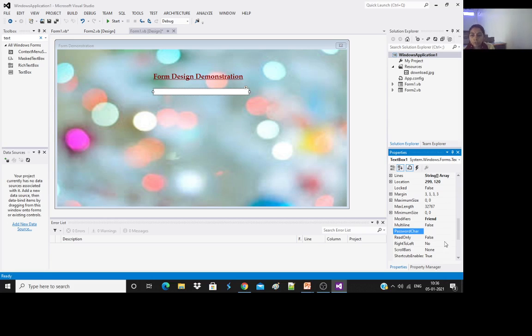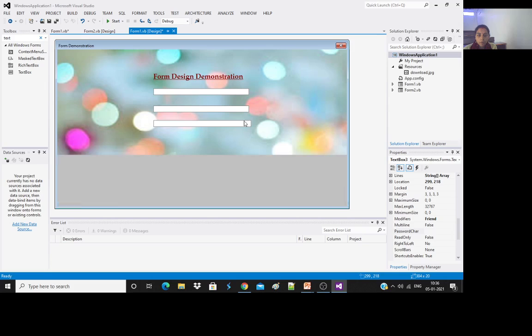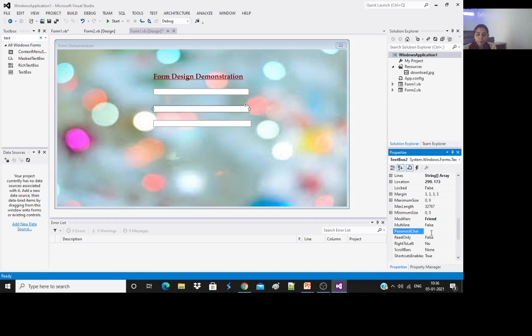Suppose I am taking one more text box for this property. Here, I am going to take three text boxes. One in which I will take input. Second, in which I will take input for the password char. Here I am going to set the password char with star. And in the third, I am going to set the read only property to true.